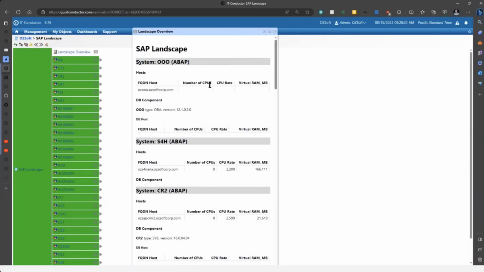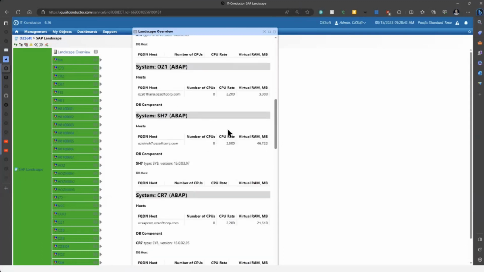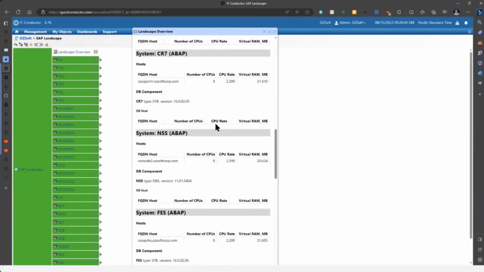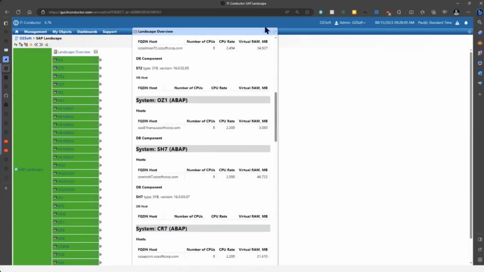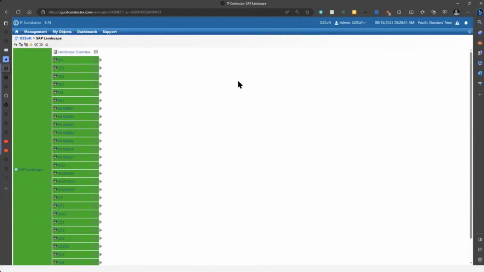You have this information. This information is kept updated live so that if anything changed, the customer adds additional app servers or resizes the virtual machines, et cetera, these will reflect in this report. So this report can be produced, sent, emailed, exported, et cetera. So this is the first level where you get the overview of what type of environment you are going to assess for the migration to get the scope.